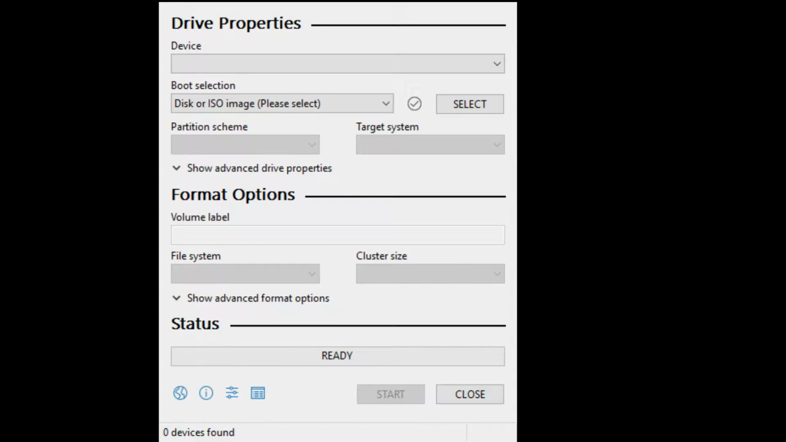Okay, so you'll be presented with this Rufus window, and this is literally the entire application. You don't have to install it. As soon as you download it from the Rufus website, you can just open it right then and there. It works fine. So the only thing you're interested in here is where it says device.